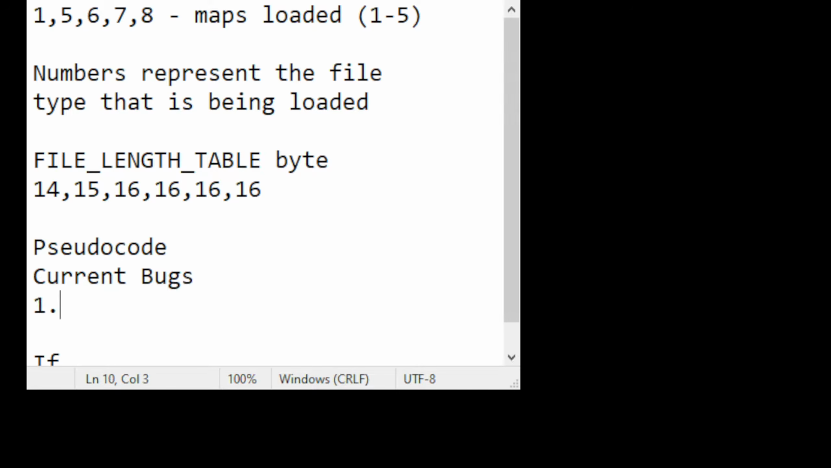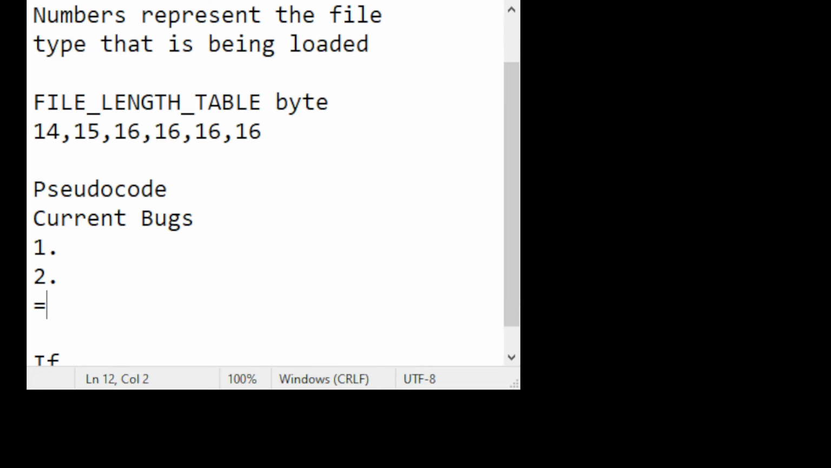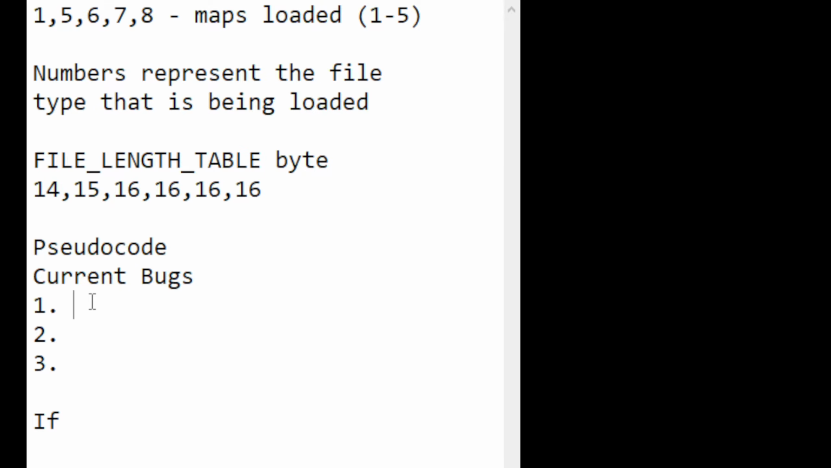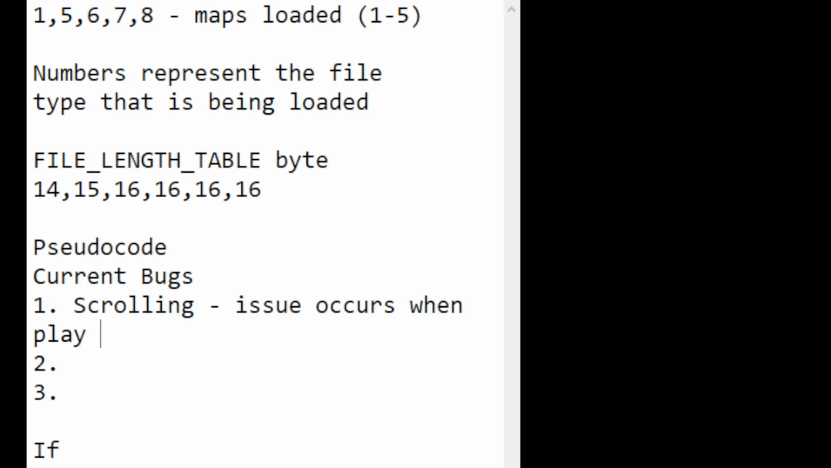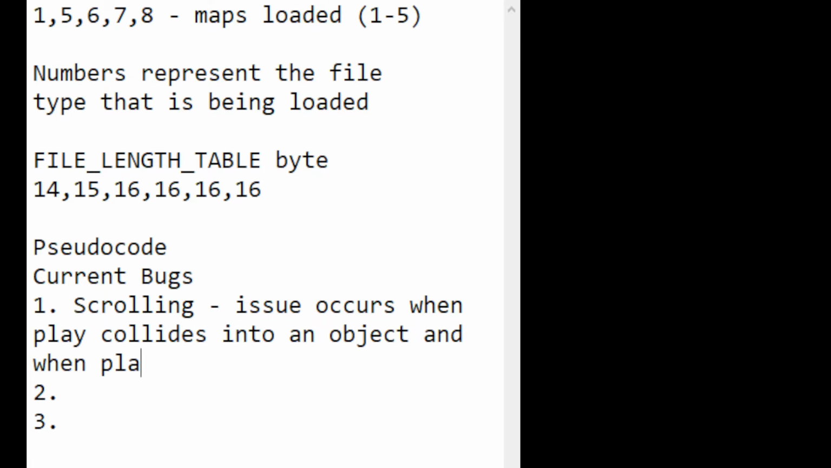And you could track them out like 1, 2, 3, and so on. I'm sure I can probably come up with a lot of bugs for this project. So let's just say the one we're looking for is a scrolling issue. And we know the issue occurs when the player collides into an object and when the player falls. This is a scrolling issue in the vertical direction. So now you've basically told us the current bug we want to look for.